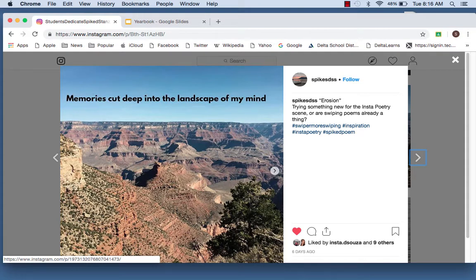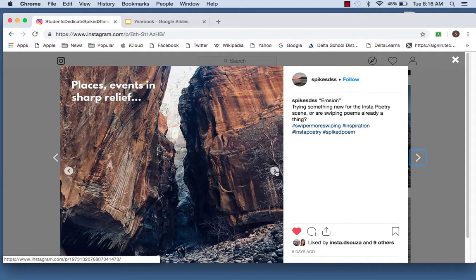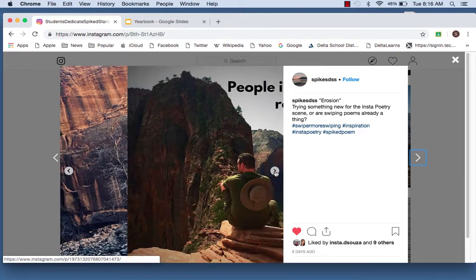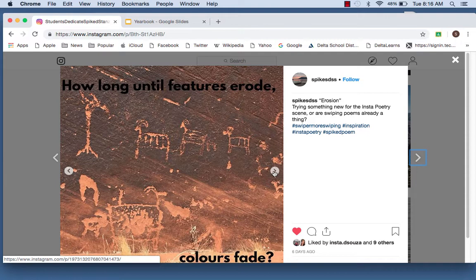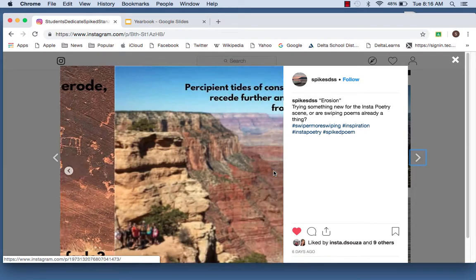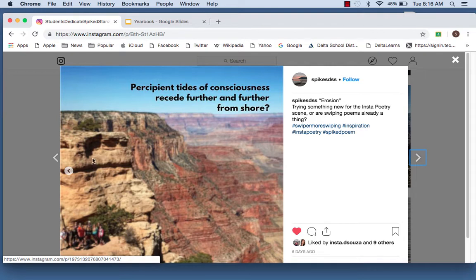multiple lines of text. Like this poem I've done here, this one's called Erosion, and the lines of this poem extend over multiple images that I've posted to Instagram. And because this post is one post with multiple images, I've utilized that functionality to post a larger poem onto that platform.